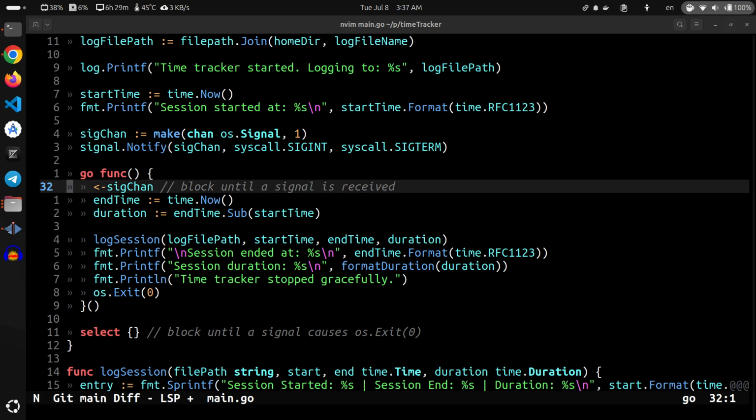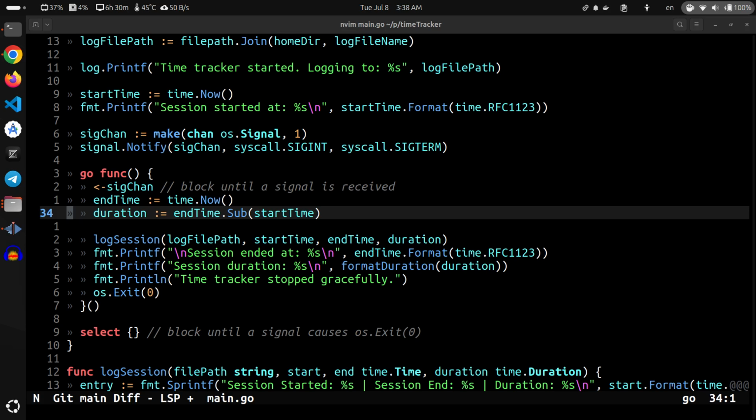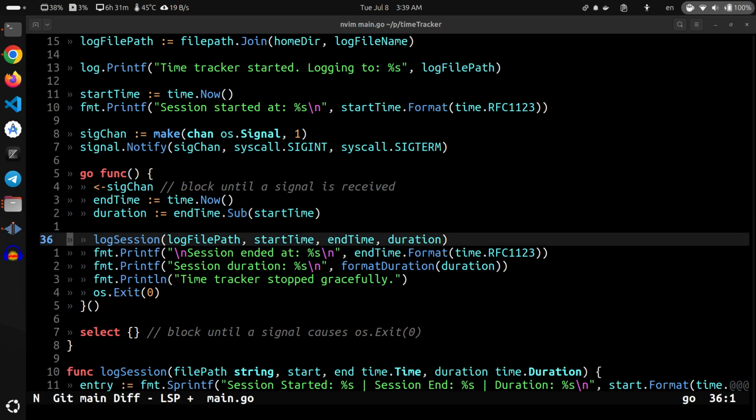This line receives from the signal channel. It is written like this to block this Go routine until a signal is received. When receiving an interrupt or termination signal, save the current time as the end time and calculate the duration of work. Then log the session start and end times and the work duration.